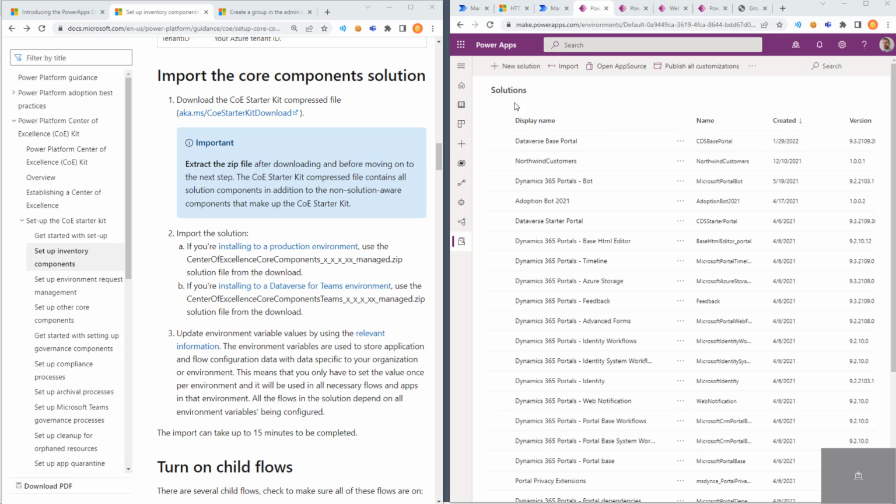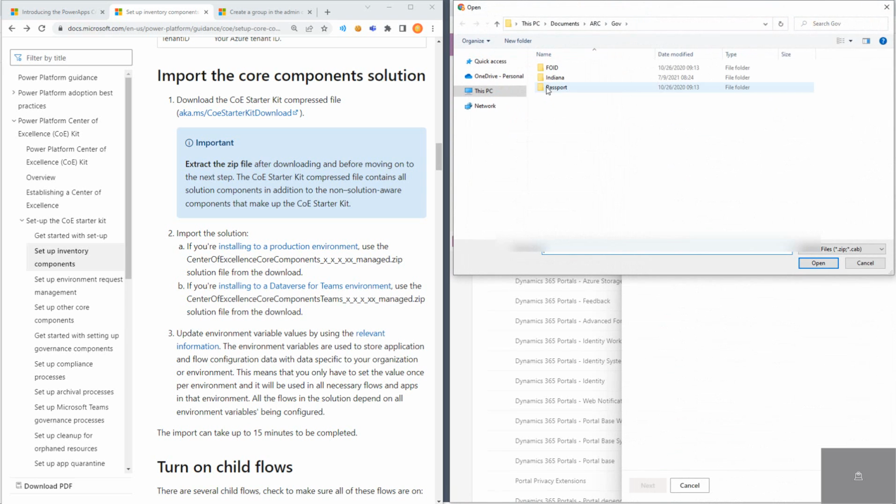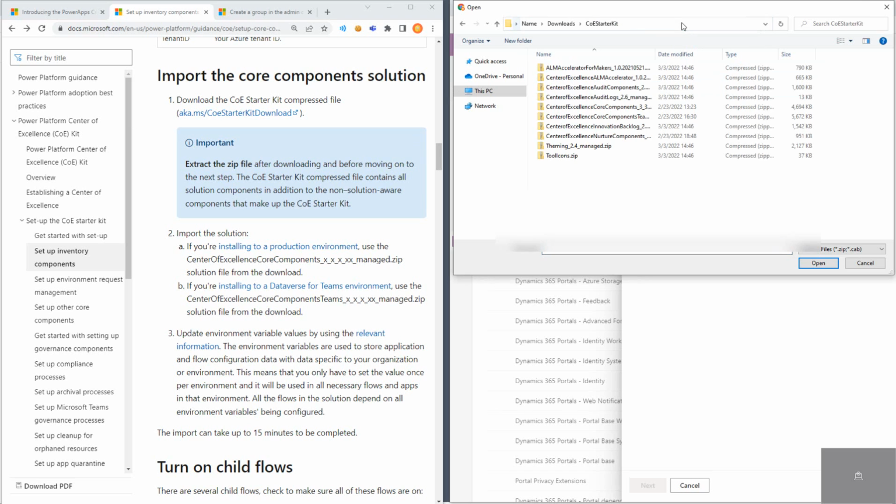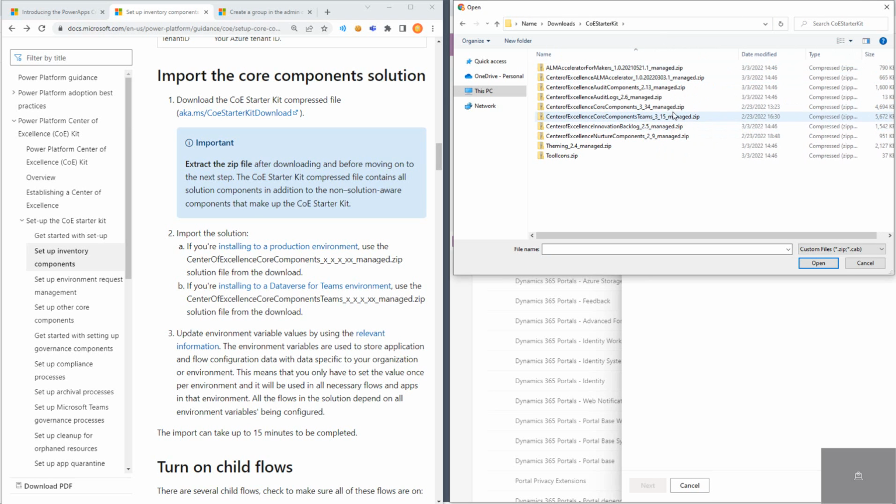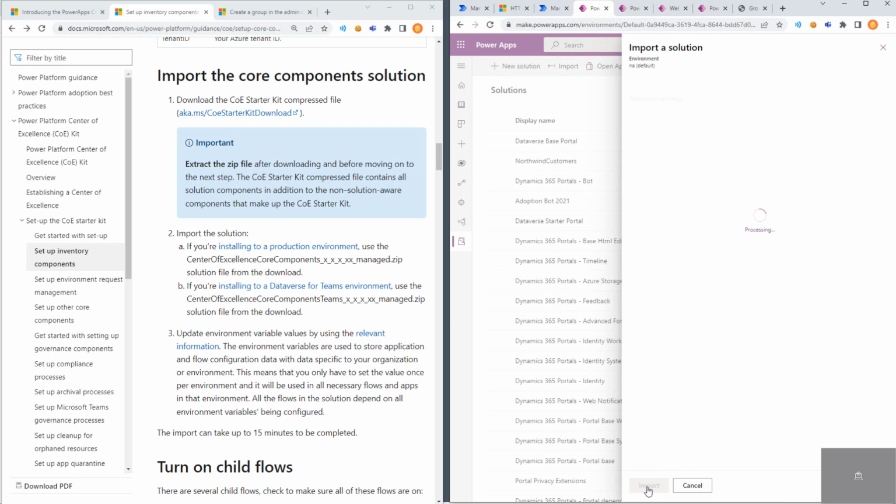When we go to make.powerapps.com, we want the solution icon, which is the very last one on the bottom left. When we click that, we get into solutions, and we want to hit the import button at the top. From the import, we want to grab that file. We are looking for the core components managed. Remember, there were two: a Teams one and one without Teams. We're going to go with the one without. We'll navigate forward.